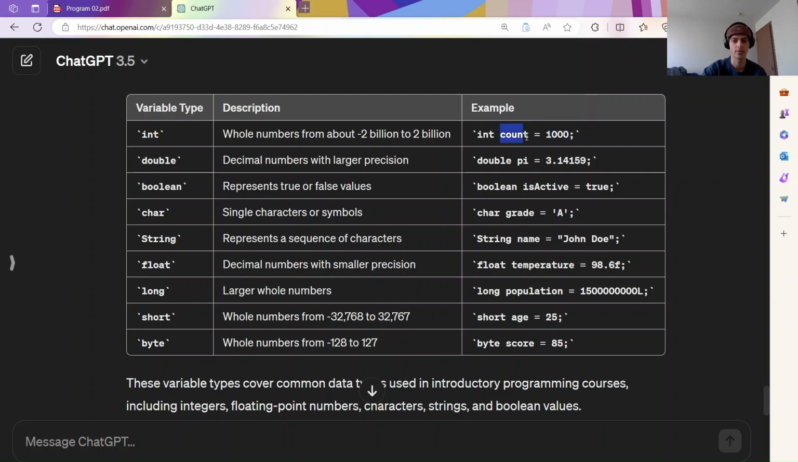So for example, count could be named anything. This could be named blue. This could be named the sky. This could be named anything. So the only things that can't change are int and the equal sign, because we can also change the value, of course. So ints are only whole numbers.